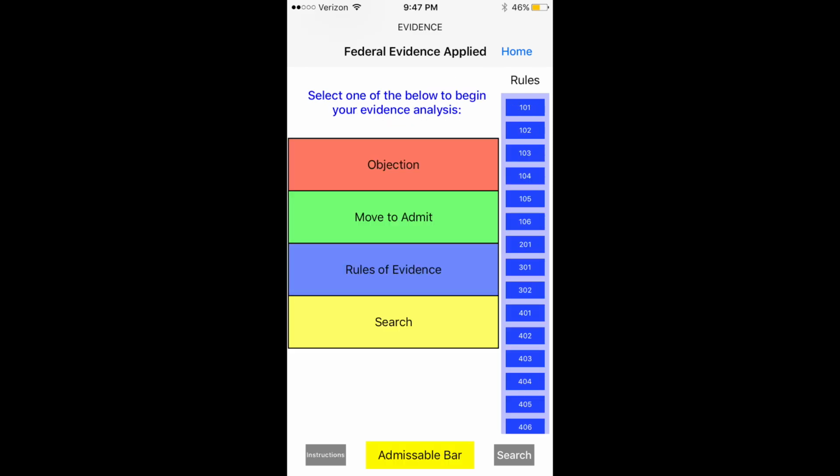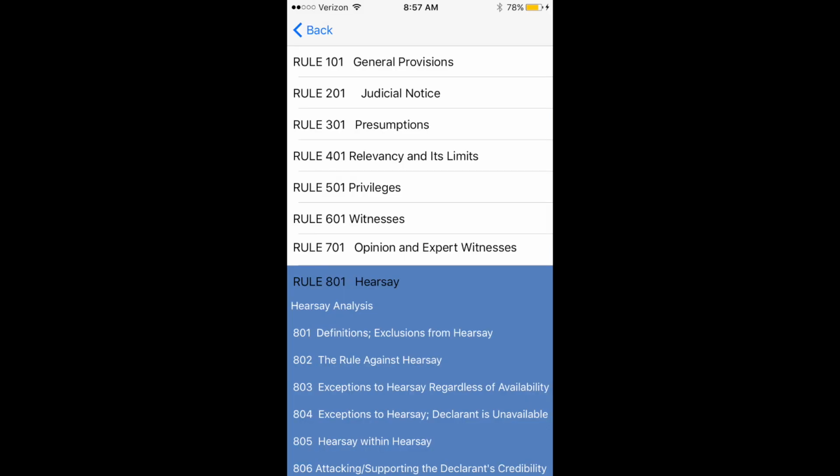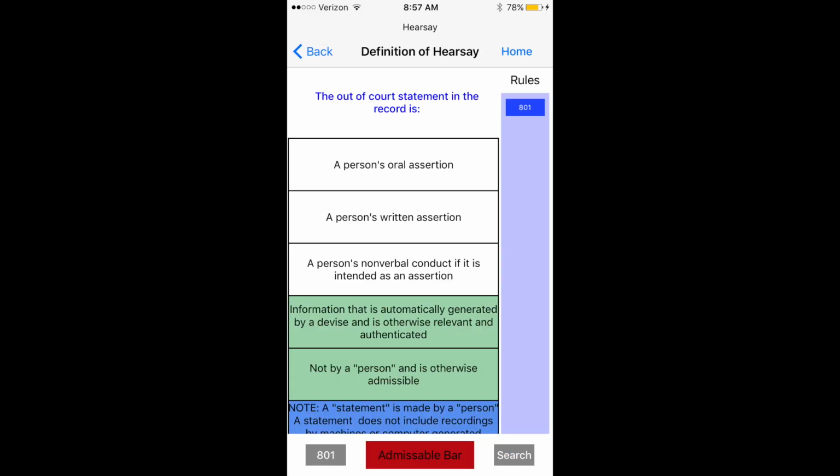Well, let's go back to the home page and select the Rules of Evidence option. In this particular case, the Rules of Evidence option is particularly helpful for students learning the evidence rules one by one. But in this case, if you went this route, you would select Rule 801. This provides a complete analysis of the hearsay rule.